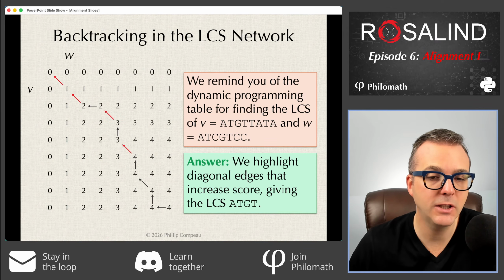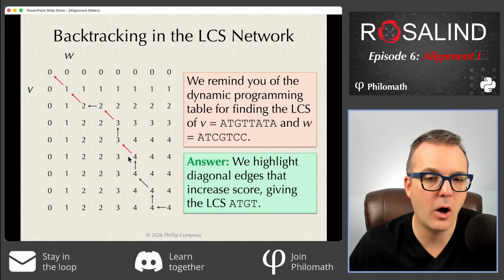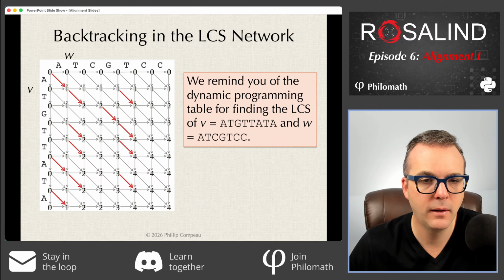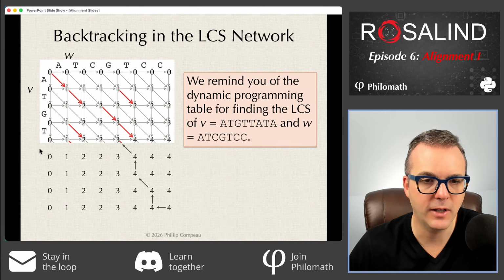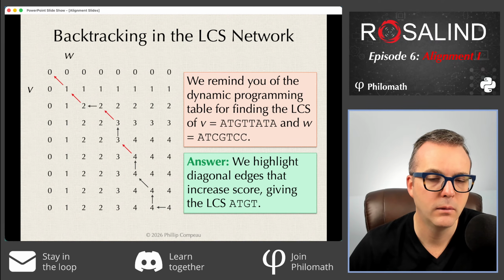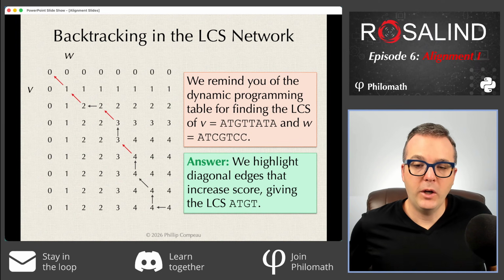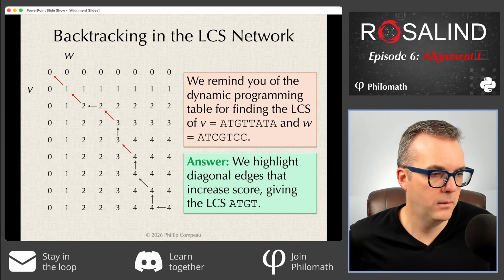And if I highlight those edges, what do those edges correspond to? Well, all I have to do is look at the corresponding symbols that I see. And those symbols are an A, a T, a G, and a T. So if we look at our original case, the edges that we have are this edge, this edge, this edge, and this edge. And you can see A, T, G, and T. So that gives us, as we work backward, our longest common subsequence. Pretty good.